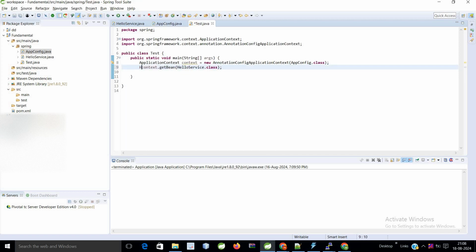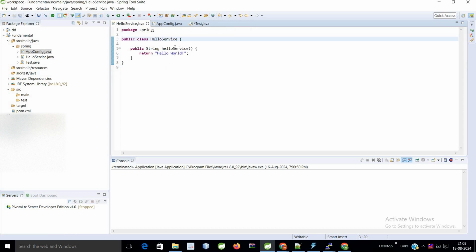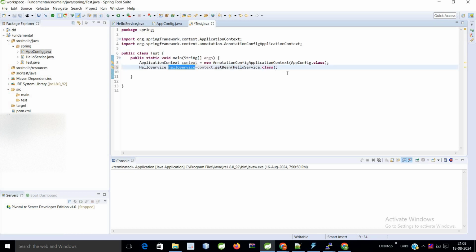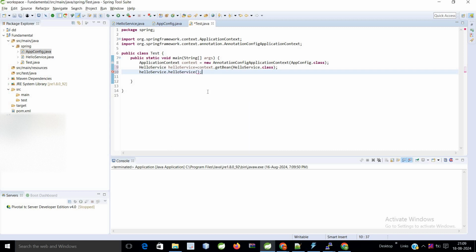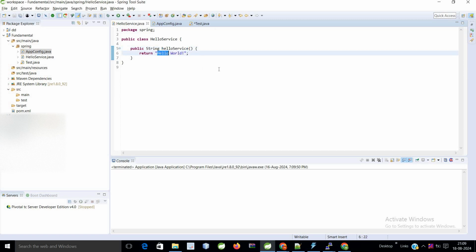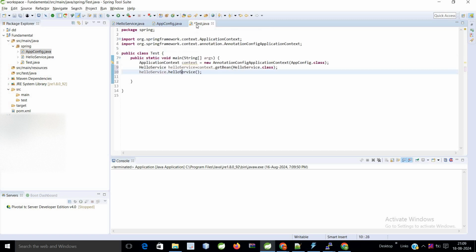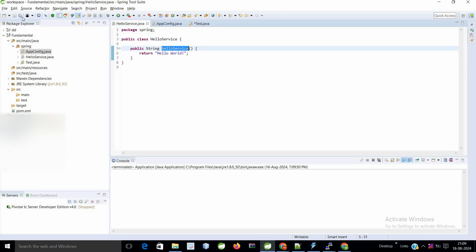So now we have hello service, because we are getting a bean of this type. Now let me call the method inside this hello service. So just call that method, hello service dot hello service. This is the object and this is the method. It will print hello world if there is no error. Let me save it and run this particular application.